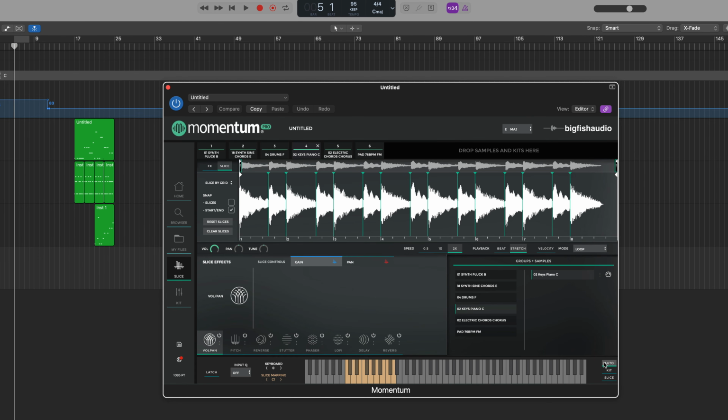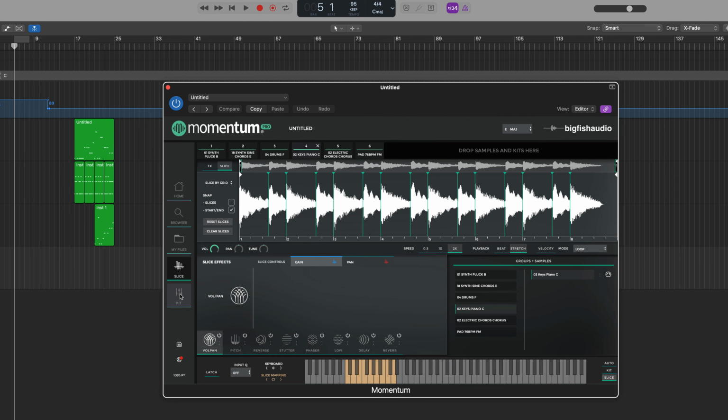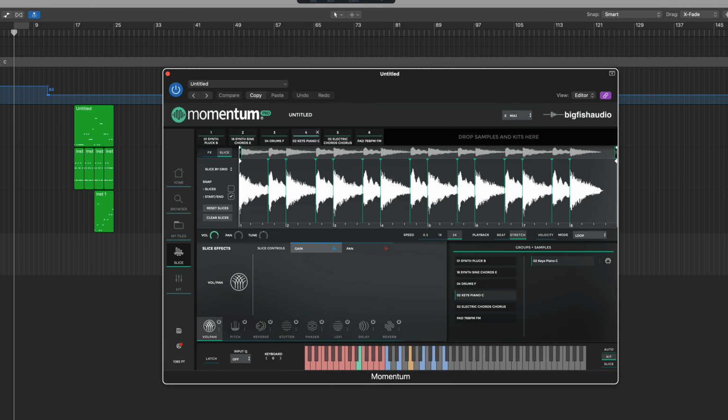On the right is the keyboard view. Right now it's set to auto, which means that if I switch over to kit page, you'll see the keyboard switch over to my kit variation of the keyboard. Now, if I have it set to slice, it will always stay on my slice view, whether I'm on slice page or kit page. Same thing with kit. It will always stay on the kit view, whether I'm on the slice page or the kit page. Okay, so that's it for the slice page. Let's move on to the kit page now.